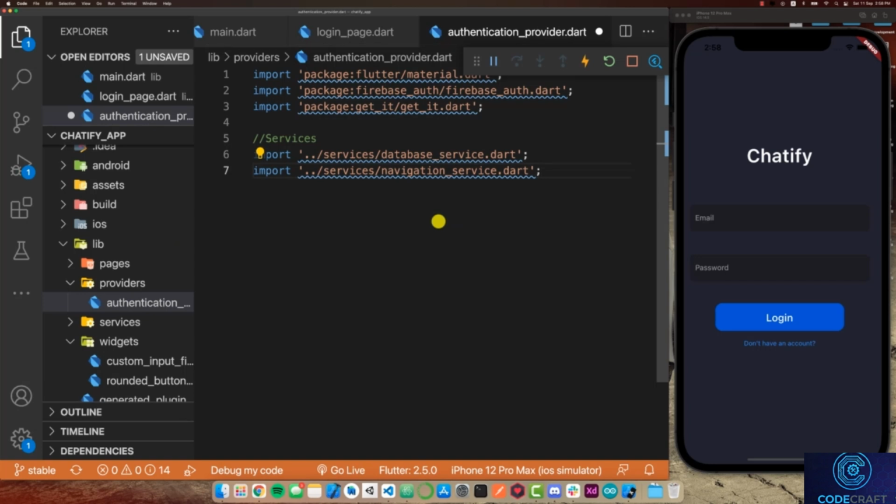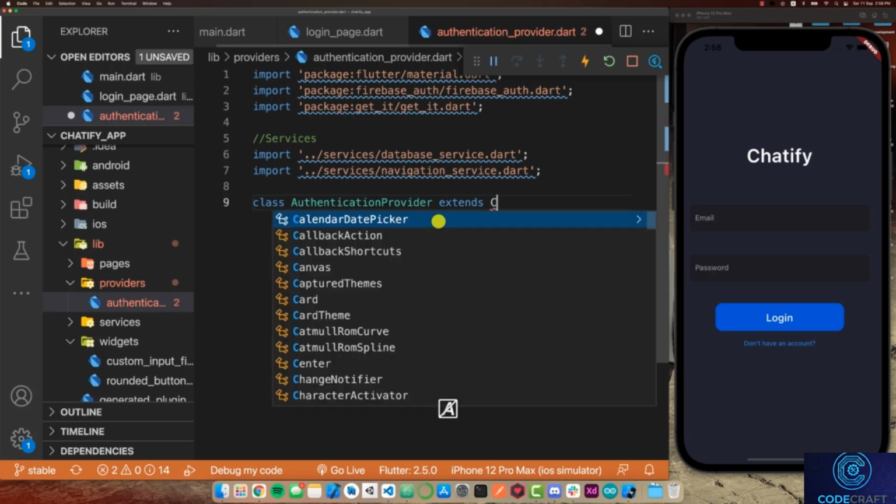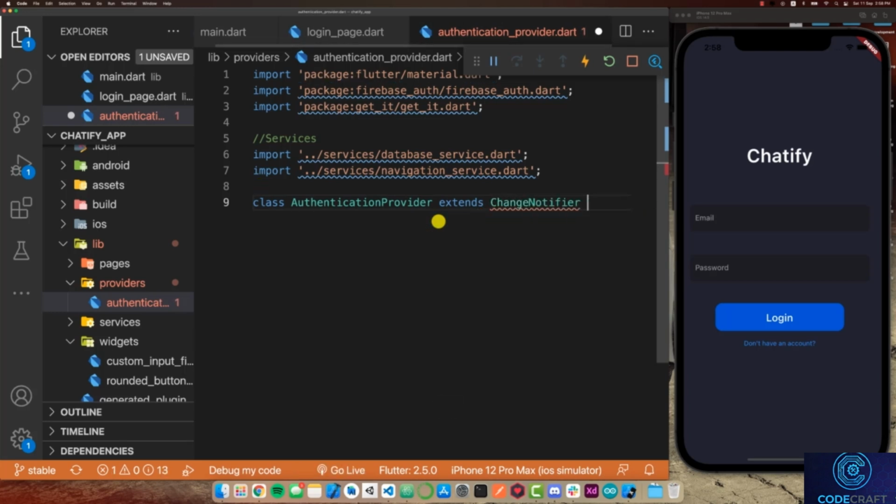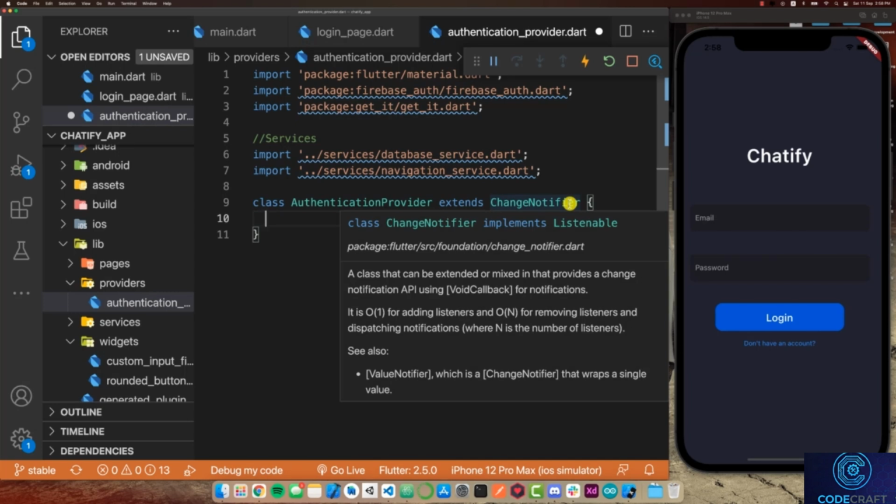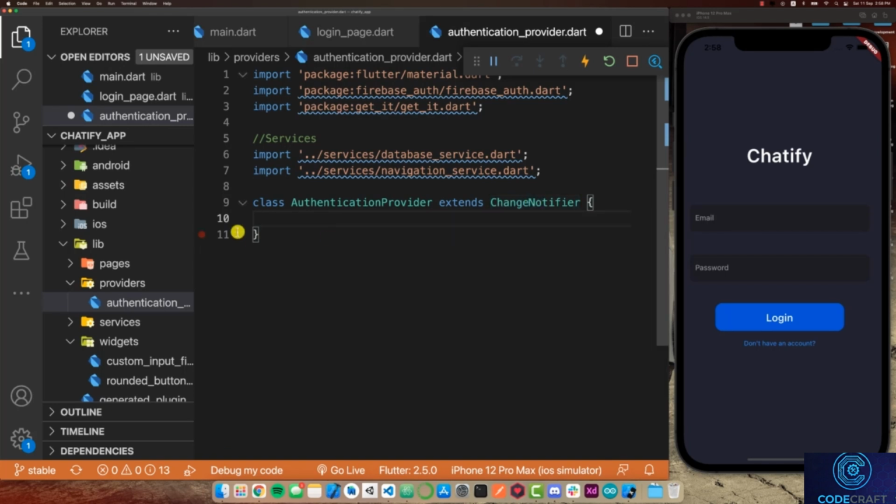And then finally, the next thing that we're going to do is open our class up. So I'll create the class first, call it Authentication Provider, and then it'll extend the ChangeNotifier class. What the ChangeNotifier class is, if you hover over it, is a class that can be extended or mixed in that provides a change notification API using void callback for notification. So basically what a ChangeNotifier does is that it allows other pieces of code to listen to changes that happen within this class and react to them. That's pretty much all a ChangeNotifier does.